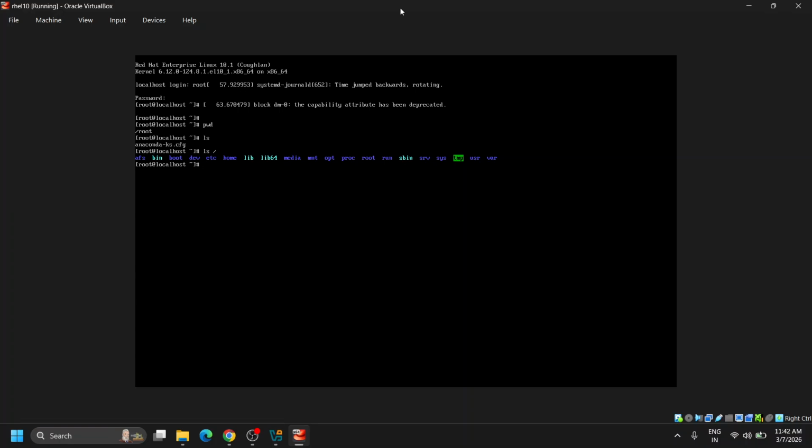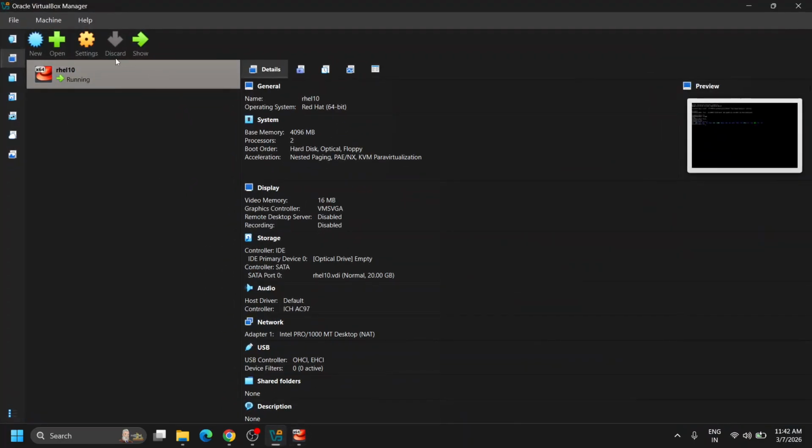So till now we have installed VirtualBox and created the RHEL VM here. In the next part we will see some Linux commands.